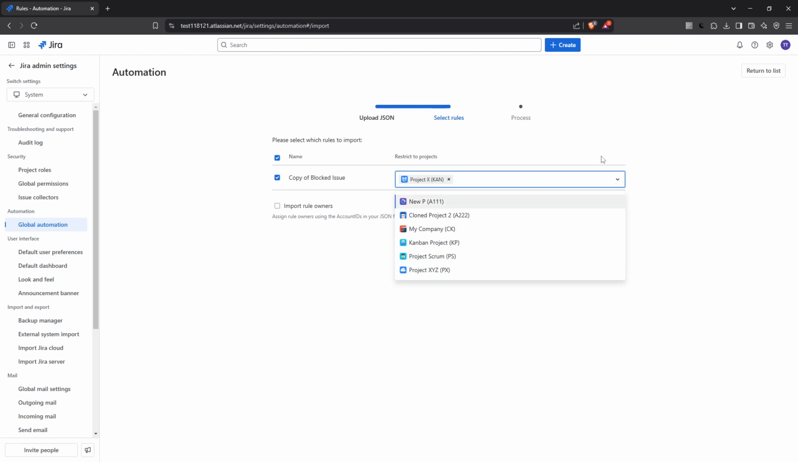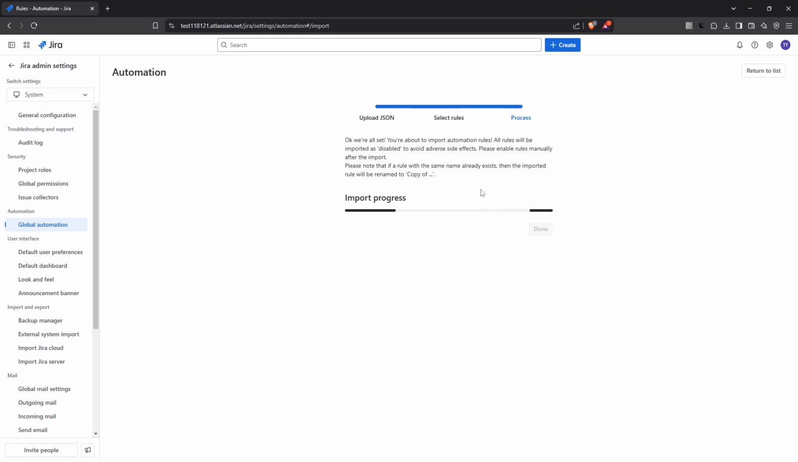At this stage, Jira will begin the import process, configuring the rule settings just like they were in the original environment. The process might take a few moments, especially if the rule includes intricate automation workflows. Once the import process has been successfully completed, you'll see a confirmation message. Click on Done to finalize the import session, and that's it.